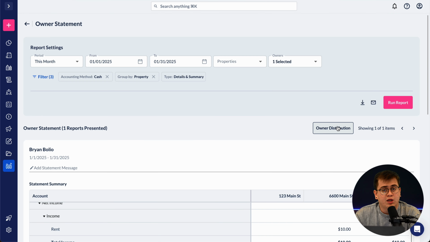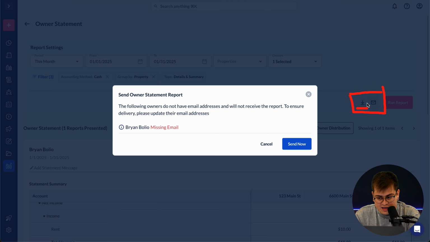Now, if this is a report that you would like to go ahead and download or send out via email to your owners, you can. You have these two options right here next to the button that says Run Report. The option on the left will allow you to download it yourself, and you can go ahead and send it out via email outside of DoorLoop or anything like that. If you would like to use DoorLoop to send out the email directly through here, then you can just click on the second option on the right that says Send Report via email.